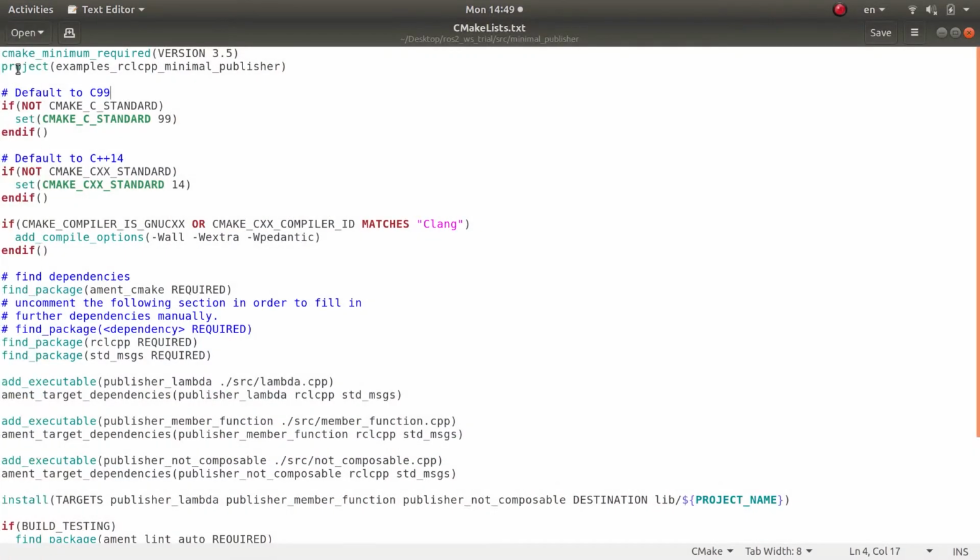Now here the project command allows you to specify the name of your package, and here I have put this name myself. You can put any name you want, but please remember that this name should be the same one inside the Package.xml that I will talk about later on in this video.